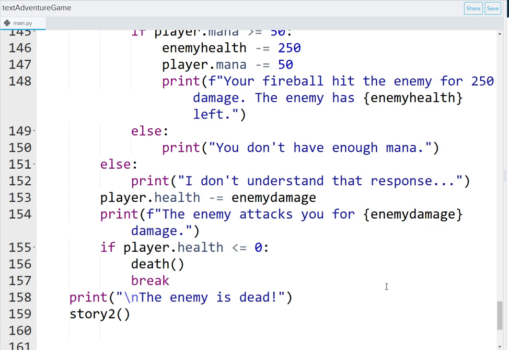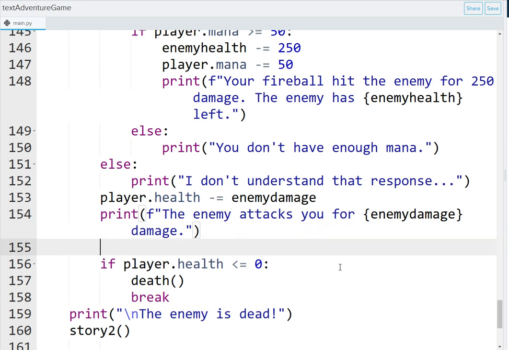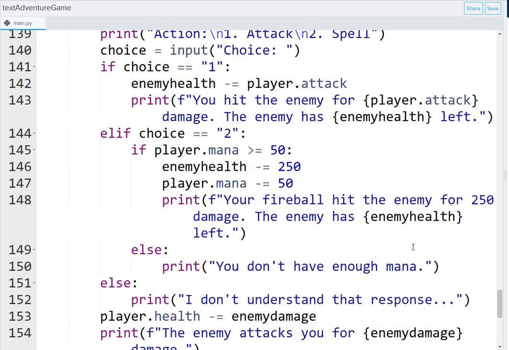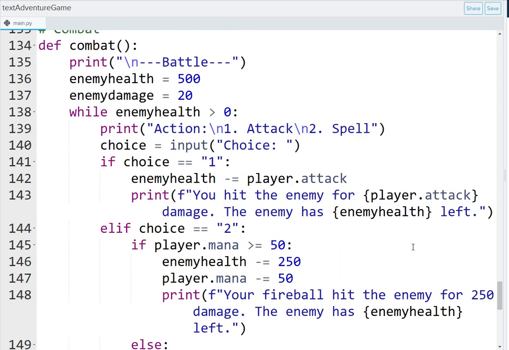Okay. The other thing is we probably want to print your health after you get hit. You have, right? That way it's easier for us to see how much damage we can take before we die. Okay. That's pretty much it. So that's basically our attack.